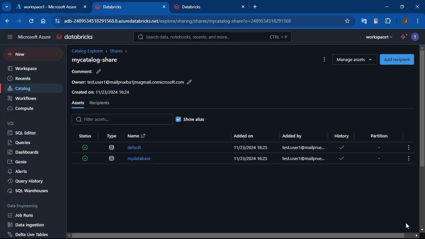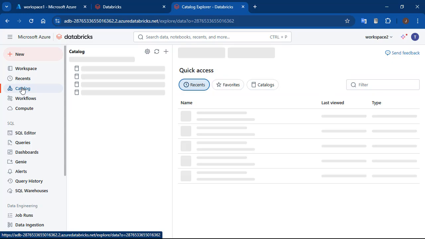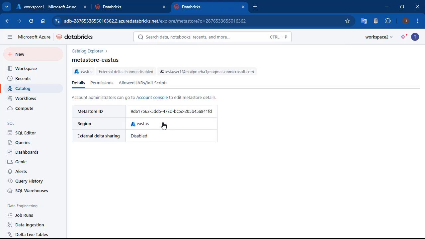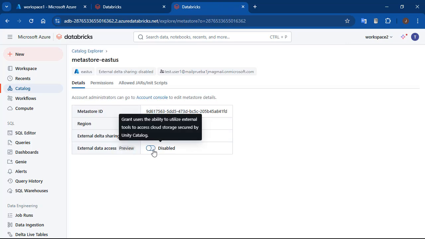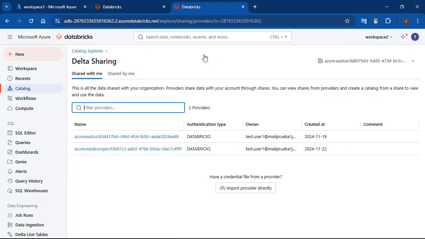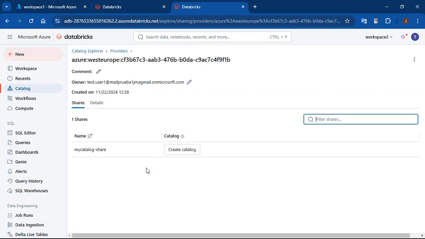Last step is to go to workspace 2. Let's go to catalog, and I will show you here how to see if the external data sharing is enabled or not, and how to enable it. Okay, it is as easy as that. Okay, let's go back to the data sharing, and we can see that we have here the West 01 that was not here before. Click on it, and inside we can see the share that we have just created.